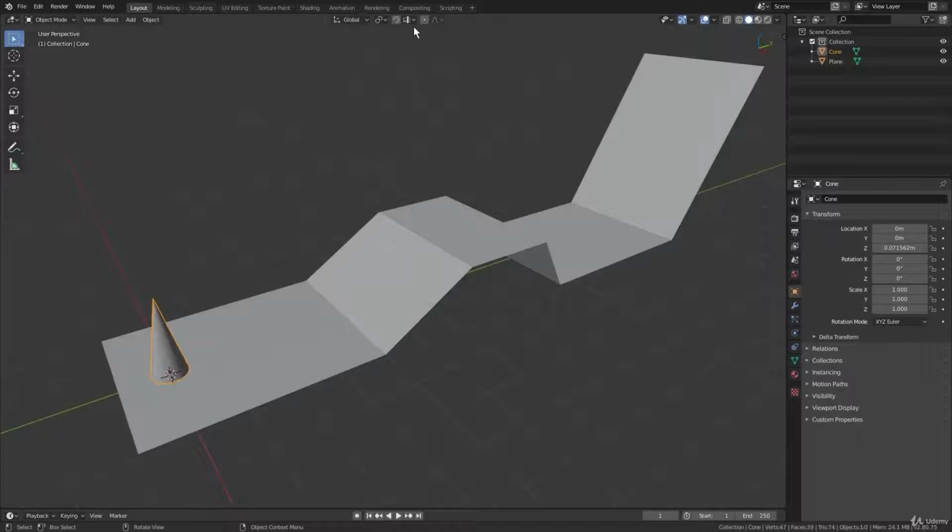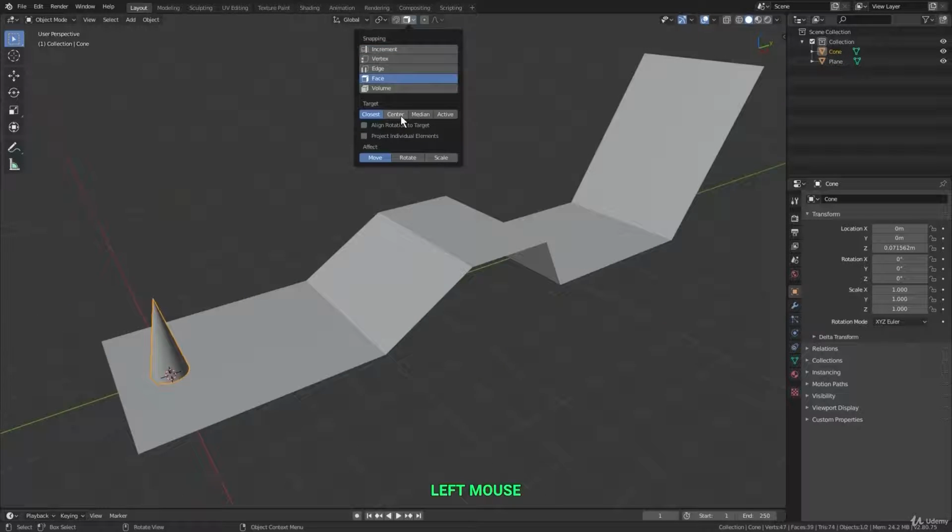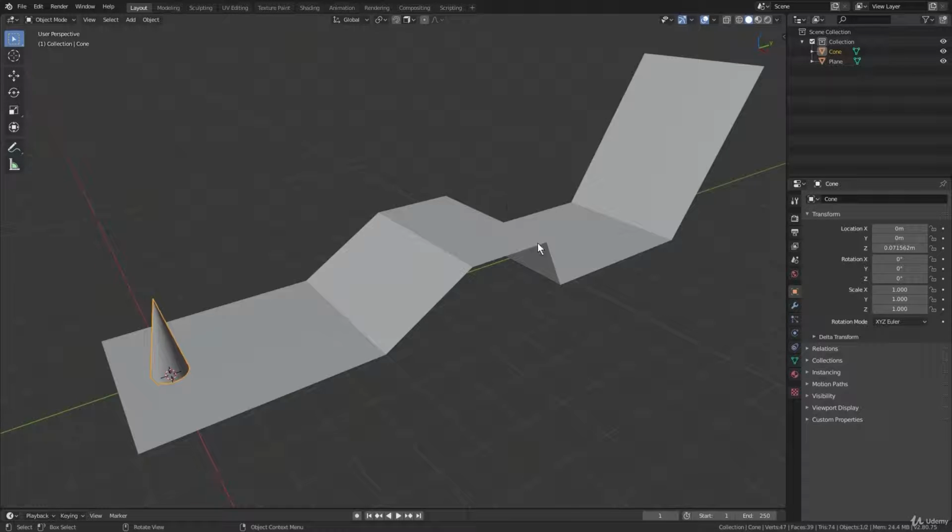Now for this example here, we're going to switch snapping to face, and we're going to change the target to center, and now we're going to go over this cool option called Align Rotation to Target. This is especially useful when the snap mode is set to face, and this now allows us to snap objects to a surface while also rotating the objects to match the surface angle, which can be very useful for placing objects on uneven surfaces like I'm about to demonstrate.